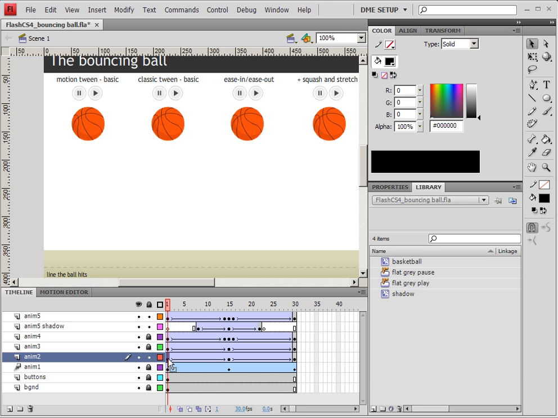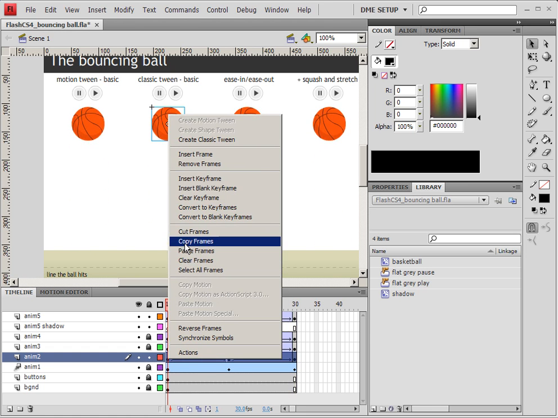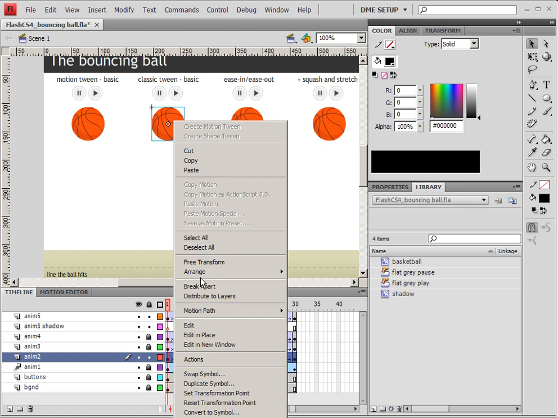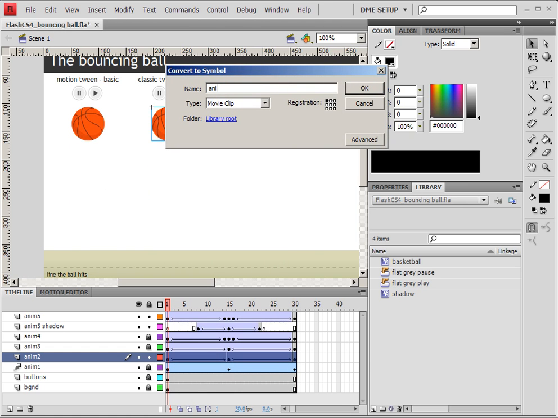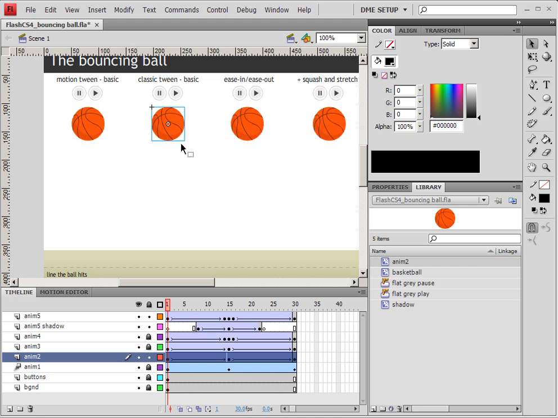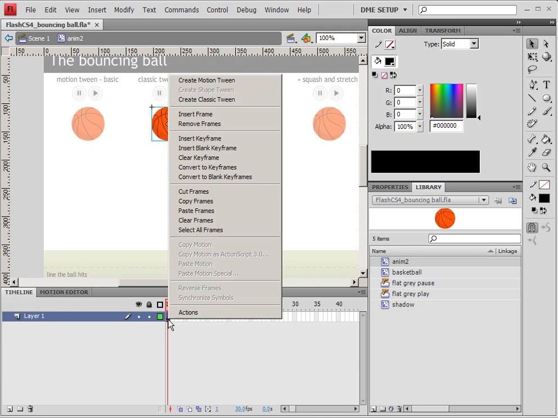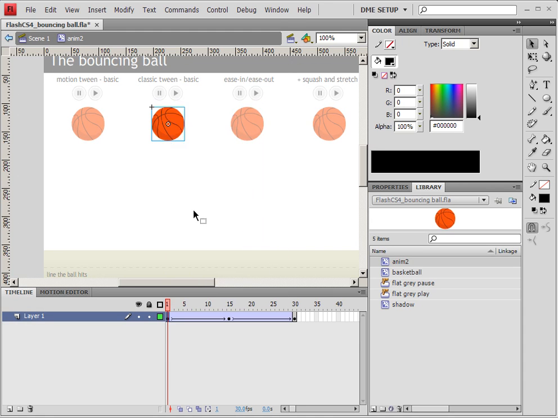So let's select animation 2, or make sure that you can select it by unlocking the layer. I'm going to select all the frames with animation 2, right-click, and choose Copy Frames. Now, I'm going to click on the object that's there at the very beginning, the first keyframe, right-click, and choose Convert to Symbol, and this will be called Anim2. Now, double-click to go inside that animation timeline, and with the keyframe right there selected, you can right-click and choose Paste Frames.